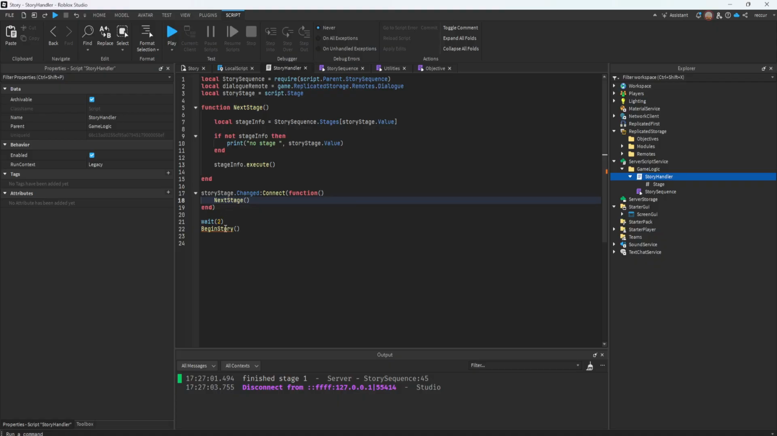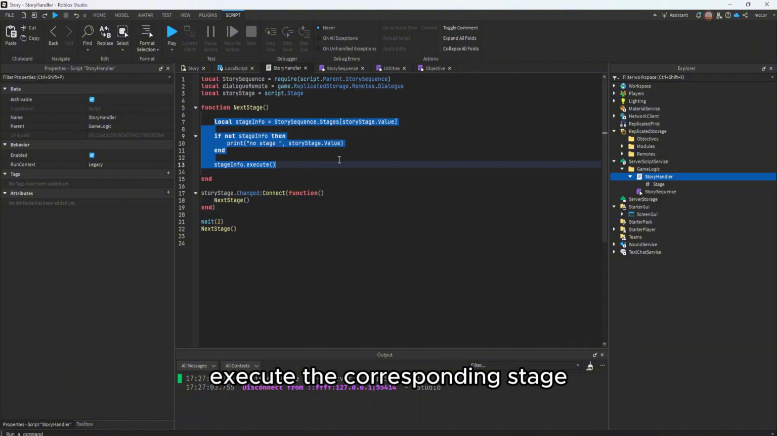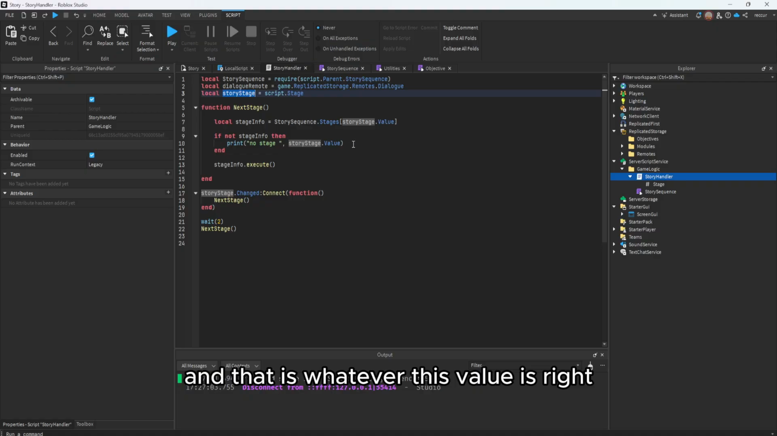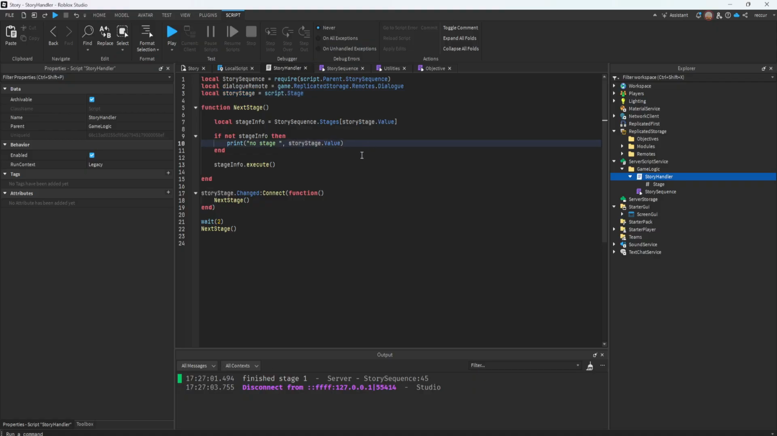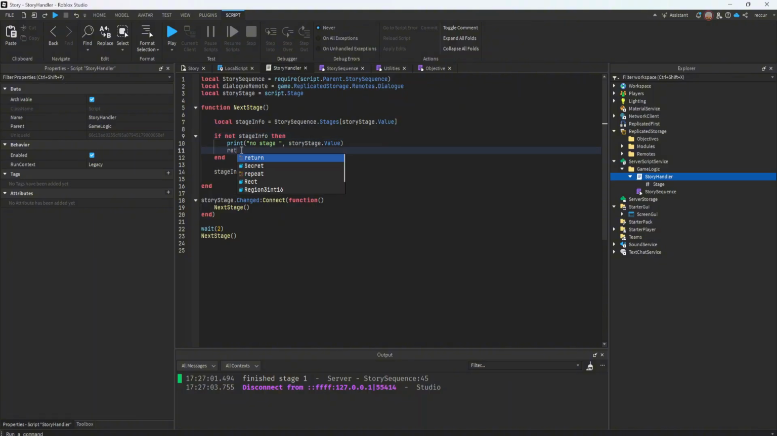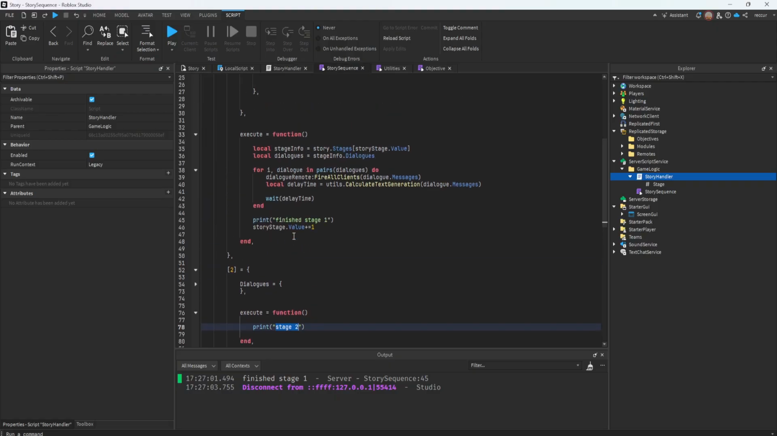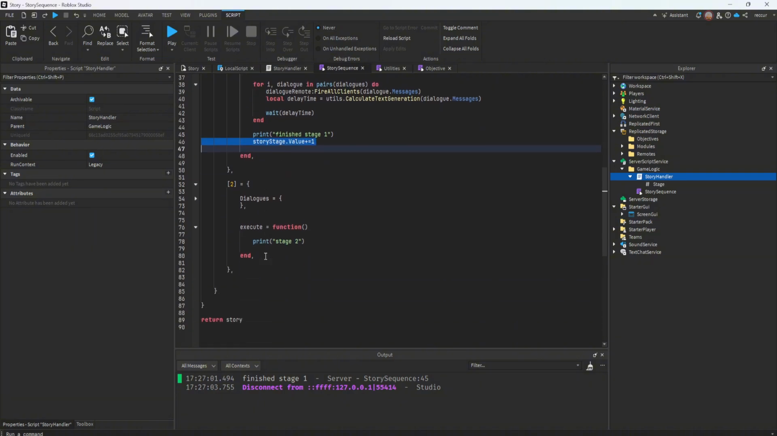Okay, and then we'll do next stage. And then I guess we'll change this too, and this will basically execute the corresponding stage, whatever this value is, right? So we don't need to pass in anything. And if it's the last stage, this will cause an error, so we'll have to make sure to return this. That's also something I forgot last tutorial. So now once we increment this, it should work automatically, and this will automatically take us to the next stage.